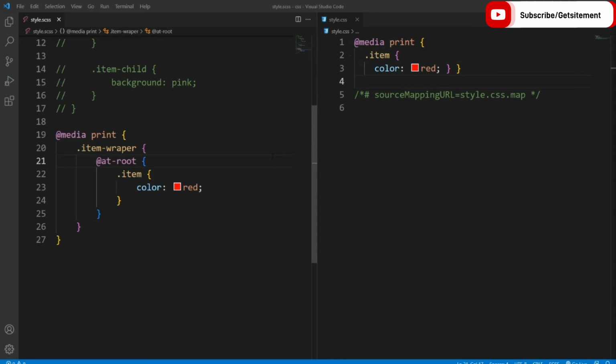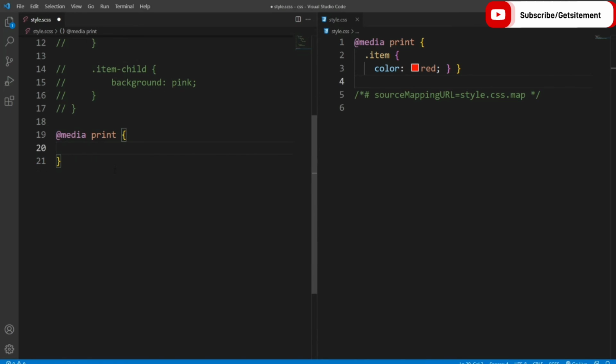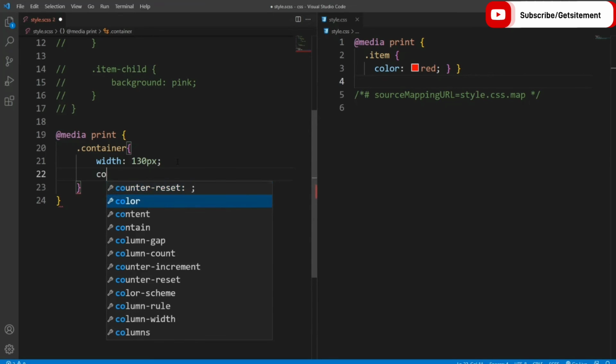And one thing you need to remember, the @at-root directive comes with a predefined value, and we call it without. Let me show you an example of how it works. So at first I'm going to remove these lines, item wrapper. Then inside the media print, here I'm going to take a class, and our class name is container. And inside the curly braces, here I'm going to take a total of two properties. Our first property is width 130 pixel. Also, I'm going to take another property which is color red.